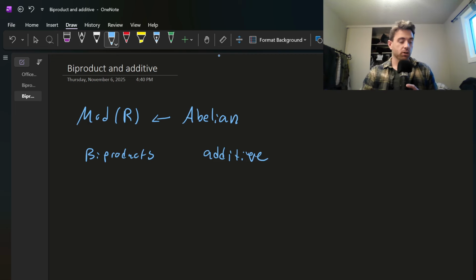So byproducts, I'll give a more rigorous definition in a second, but basically those are things that are simultaneously products and coproducts. So, for example, the direct sum of modules, maybe you've encountered this before, maybe not, but it satisfies both the universal property of product and coproduct simultaneously. So they're one and the same in any category of modules.